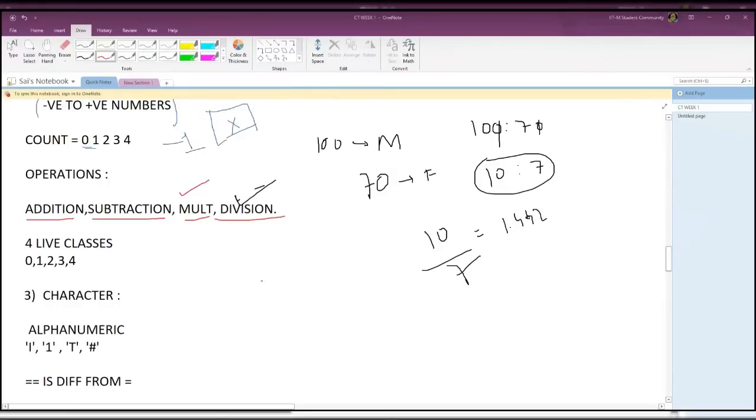And now multiplication. The better example of multiplication is that, let us say the cost of 1 pen is 5 rupees, and let us say that we are interested to buy 100 pens. What is the total cost? 500 rupees. Simple, right? This is also an operation of integer data type.